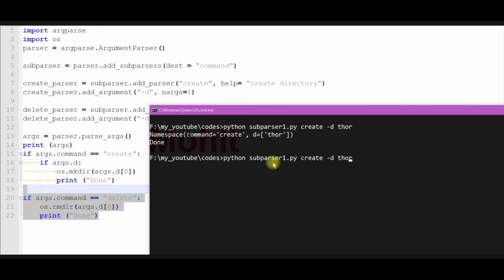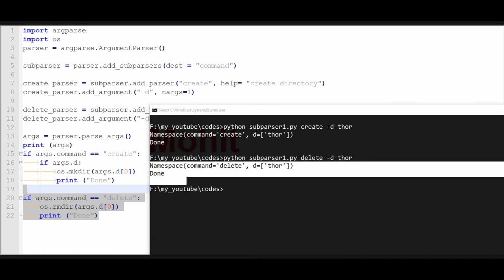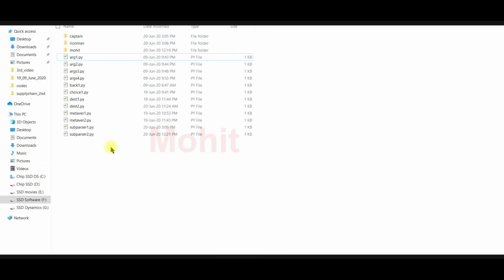Now I'm deleting that directory with the help of the delete command. Okay. Now let's see. You can see there is no Thor directory. So in this way, we can make subparsers. Means one command, then option. Second command, then option.